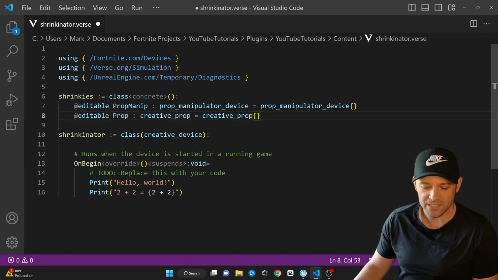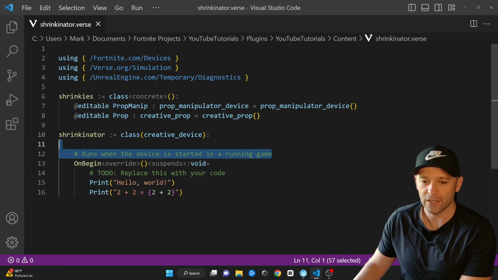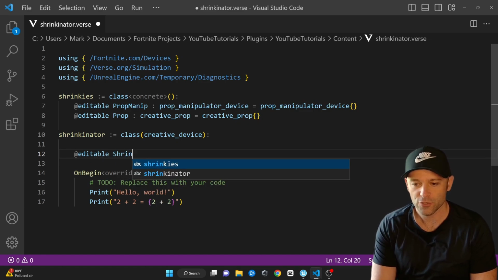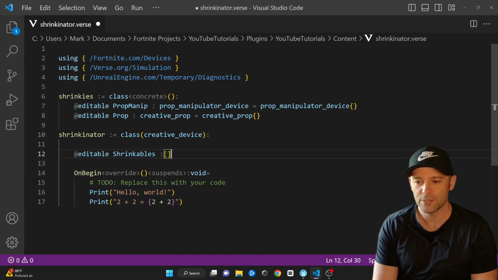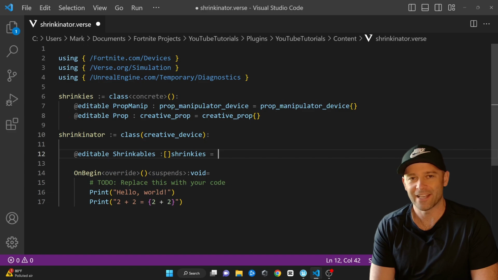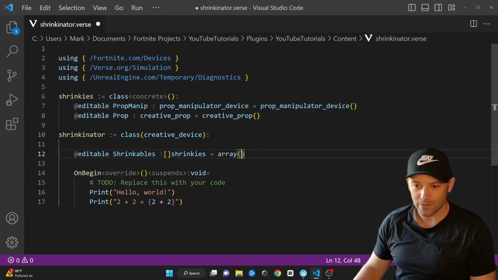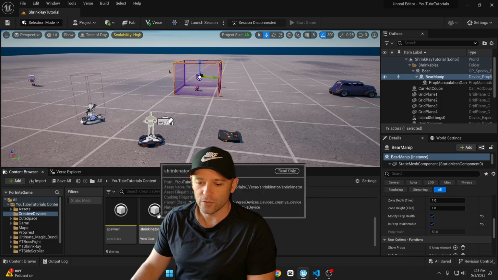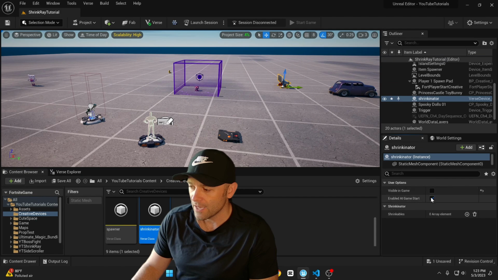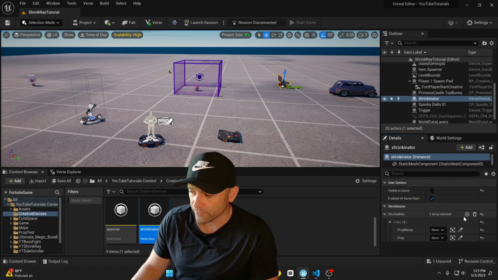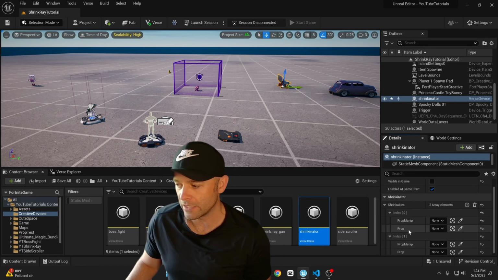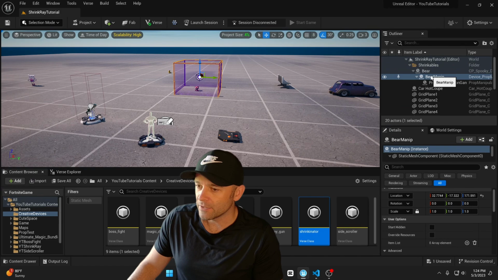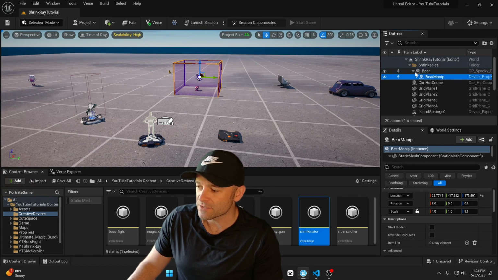So we'll make a separate class for our shrinkies. And then over here in our main device, what we'll do is we'll make an array at editable, and we're gonna call this shrinkables, and that's going to be an array of type shrinkies. And this sounds so lame. Shrinkies equals array. So an empty array here inside of our code. If we go back to the editor, verse, build verse code, we've got our new shrinkinator, which we'll put here. And notice here in the bottom right, we can now add shrinkables. How cool is that? So we don't have to copy and paste all those editables over and over and over again. So for the bear, okay, we've got the bear manipulator and we've got the bear itself, which we've attached to it. So that'll make our life easier.